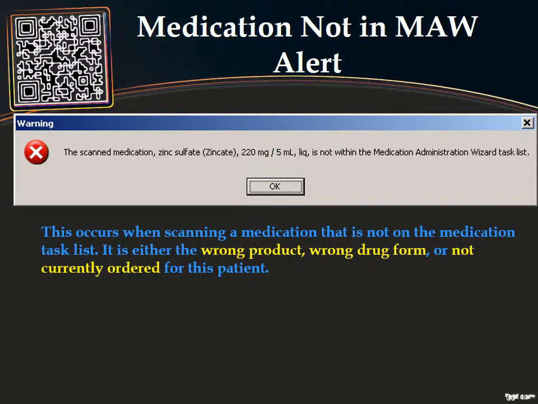This alert that you see here, the medication scanned, is not within the Medication Administration Wizard task list. This means that you either have the wrong product, the wrong form of the product, or it's not ordered for your patient. If you get this warning, do not give this medication to the patient.